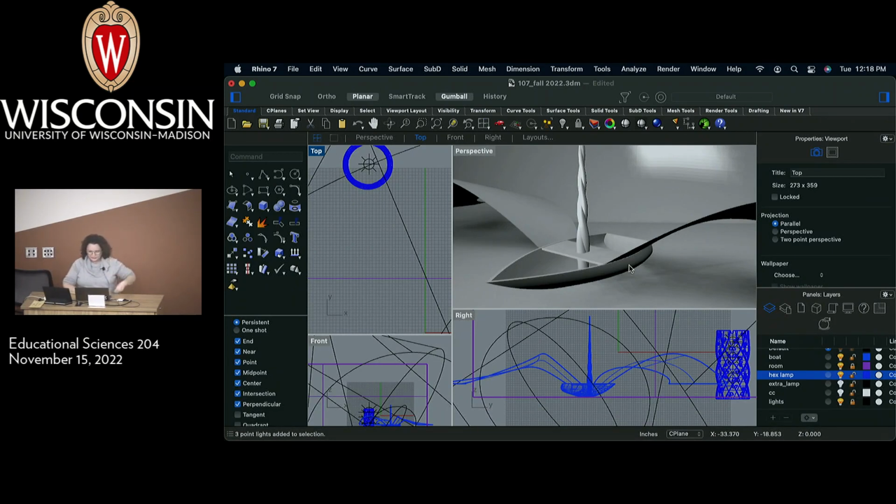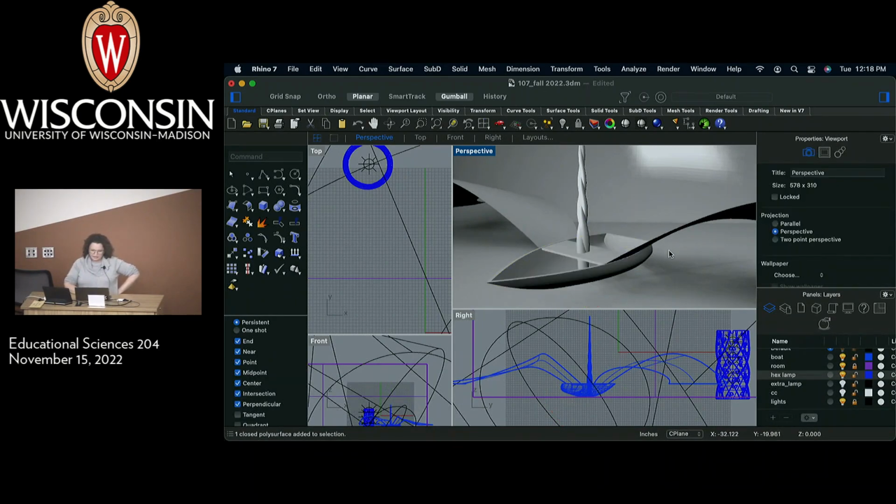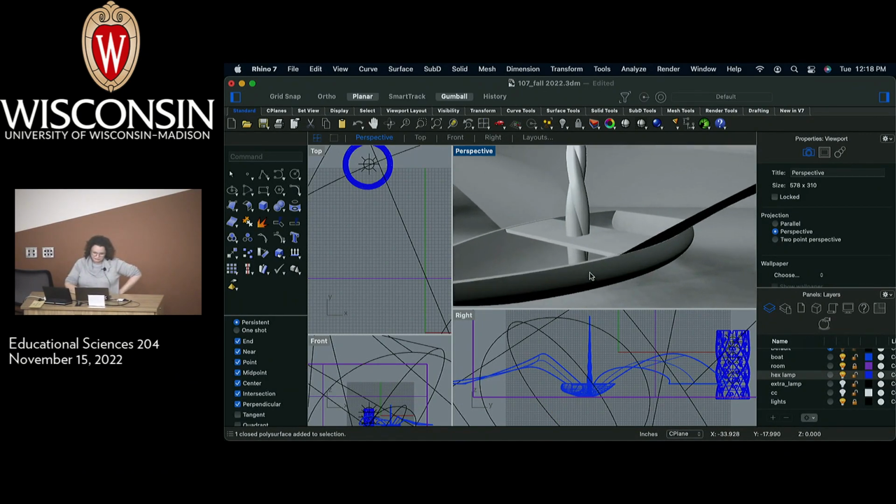So, in here, I'm going to come into this boat. And just before I start messing around in here, I'm going to make sure that the room is locked. And it looks like the lights are also locked, just because I don't want to be clicking around and accidentally selecting stuff.